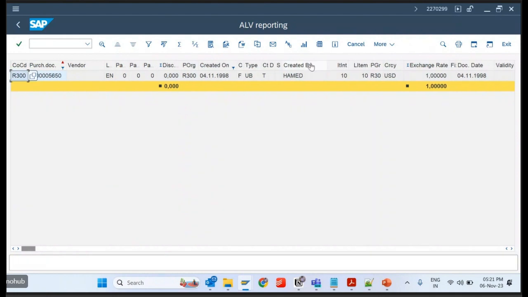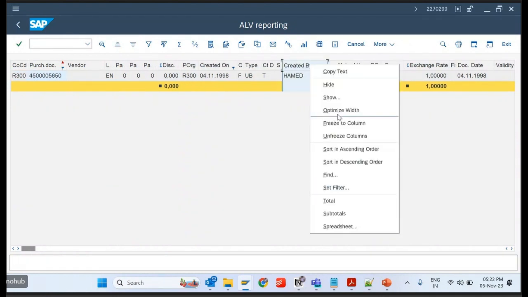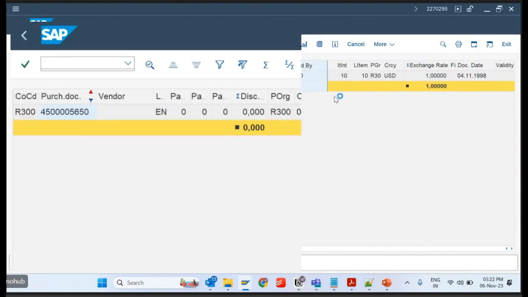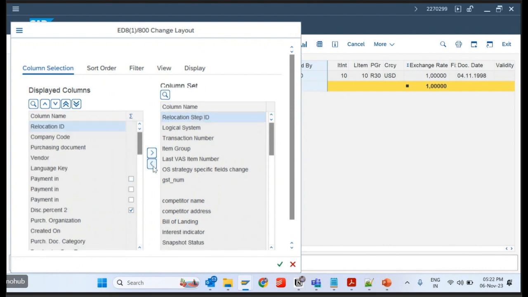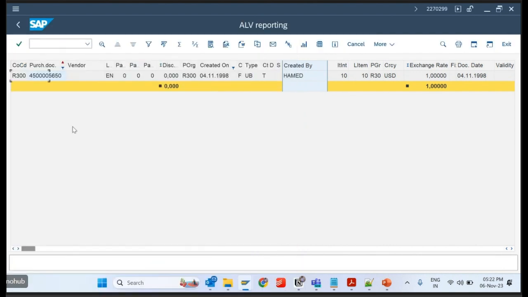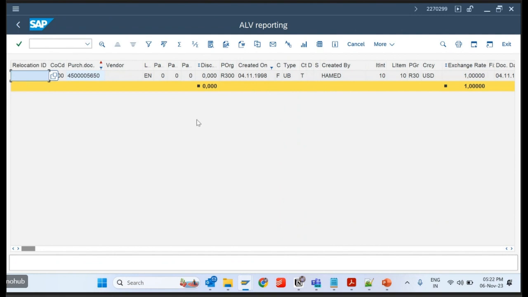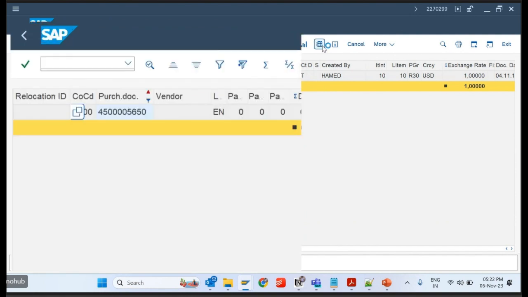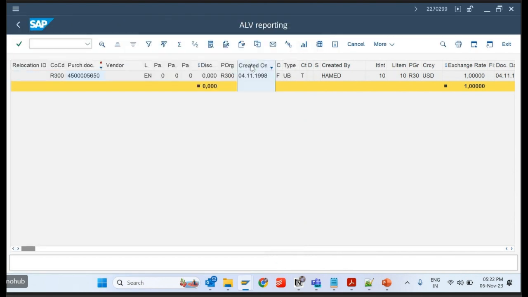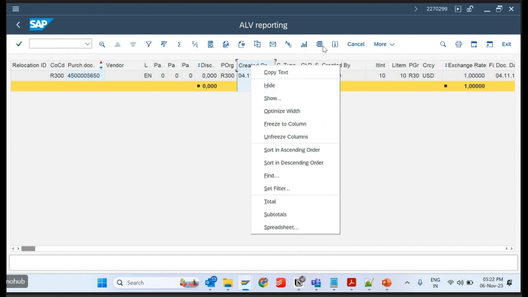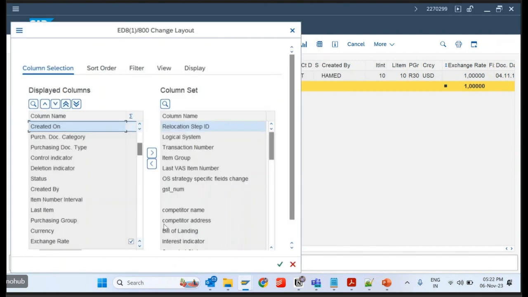If you want to show the hidden columns, right click and choose show. Here the hidden columns are there. Let's say you want the relocation ID, you can select where you want. Click on this and the relocation ID will appear here. You can also click it here and it will show you the same pop-up. Either you can right click or click here. Basically, it's the same thing.